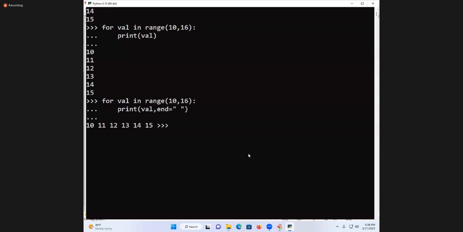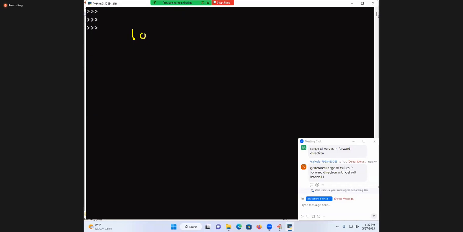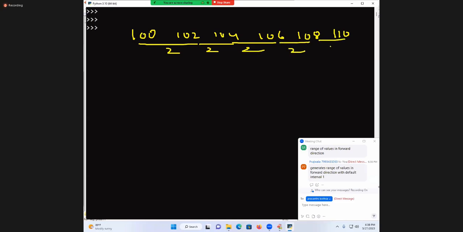Next stage, I will take it. See, students, my requirement today is, I want to start like this: 100, 102, 104, 106. Observe the data, students. 108, 110. What is the difference between these two? 2. Difference is called what? This 2 is called step 2, or not? Yes. Starting from where? Ending with what?